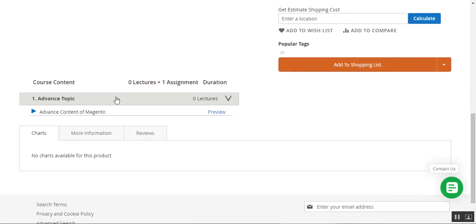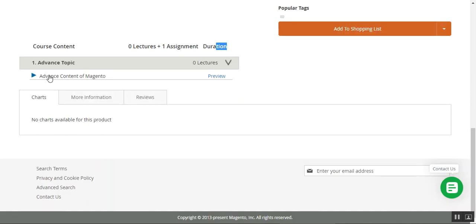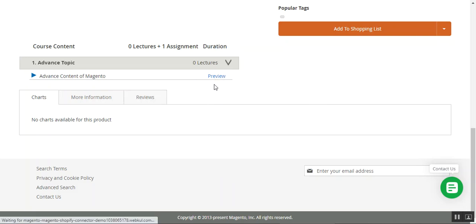Now let's come down, and here you can see that we have the course content, wherein we have a few lectures, 1 assignment. Apart from that, we also have the duration for the same. So the number 1 course topic is the advanced topic, and if I drop it down here, you can see that we have the advanced content of Magento. So we can preview this particular thing as well. So let me tap on the preview link for the course content for the advanced topic that we have created.